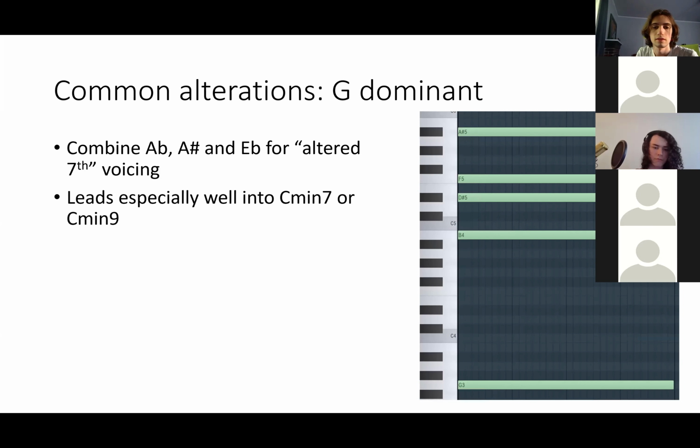Now I know that's a very complicated voicing. So if anyone has questions, please feel free to ask.